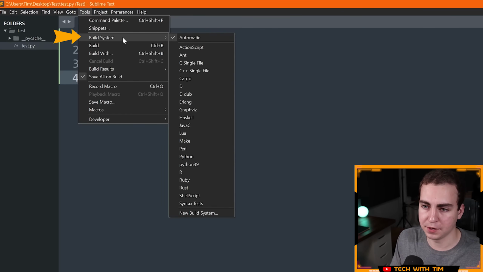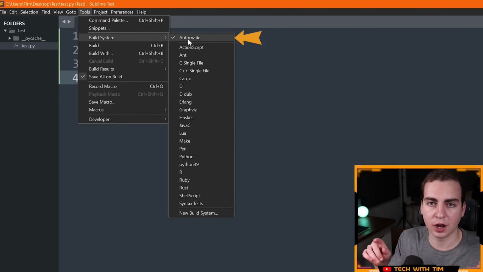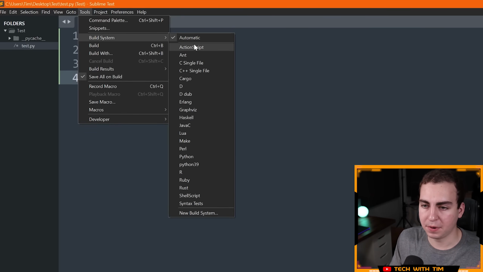Anyways, go over Build System and you'll see that you should have Automatic checked. Now, if you don't have Automatic checked, you should check that, but you can see all of the built-in build systems that Sublime Text has. So if you're using any of these languages here and you have the correct interpreter or compiler already installed on your system and that's available on your system path, I'll describe what that is in a second, then these build systems should just work.